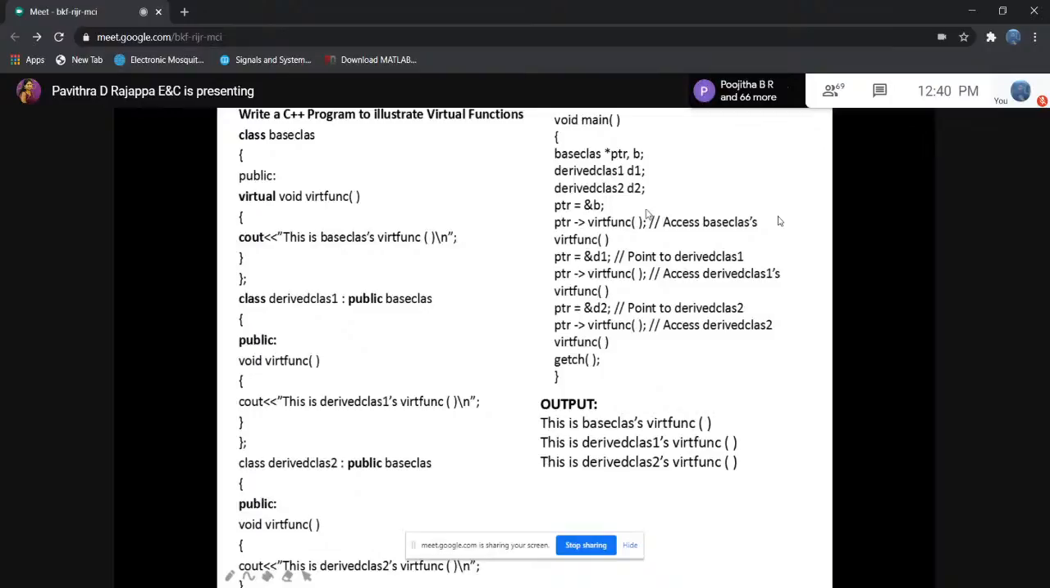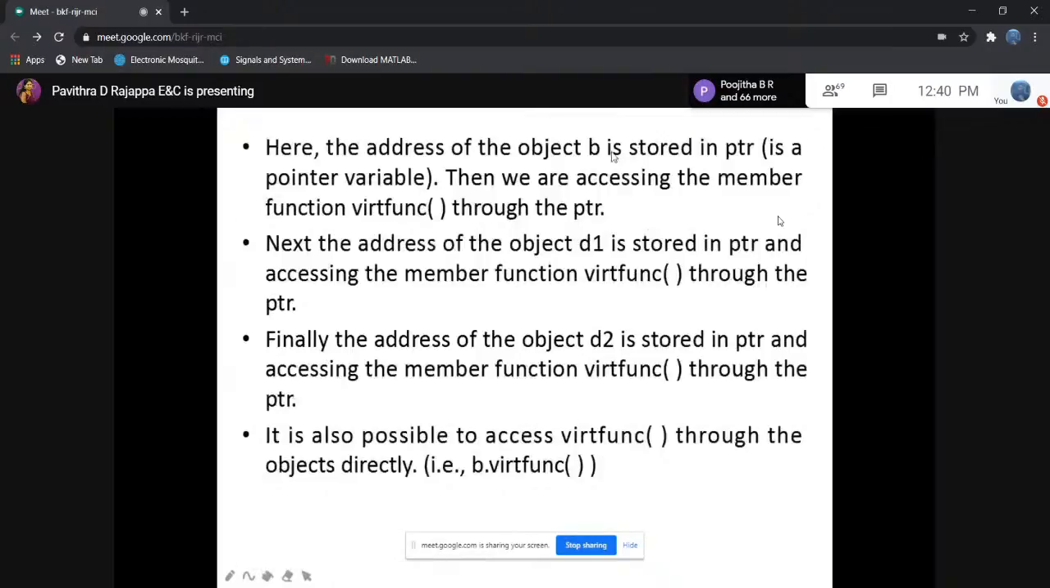So here the address of the object B is stored in the pointer variable. Then we are accessing the member function, watch function, through the PTR. Next, the address of the object D1 is stored in the pointer and we access the member function, watch function, through the pointer.